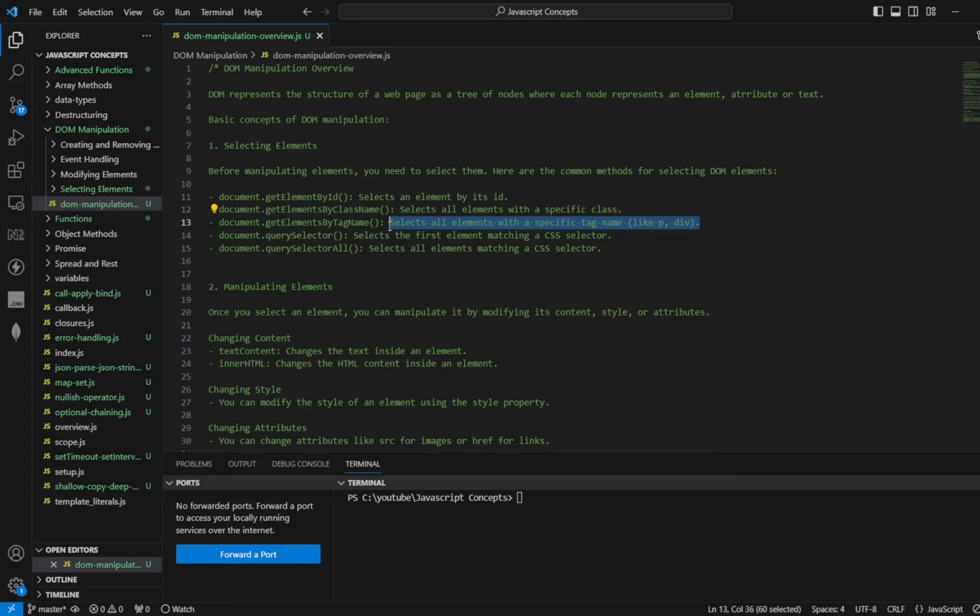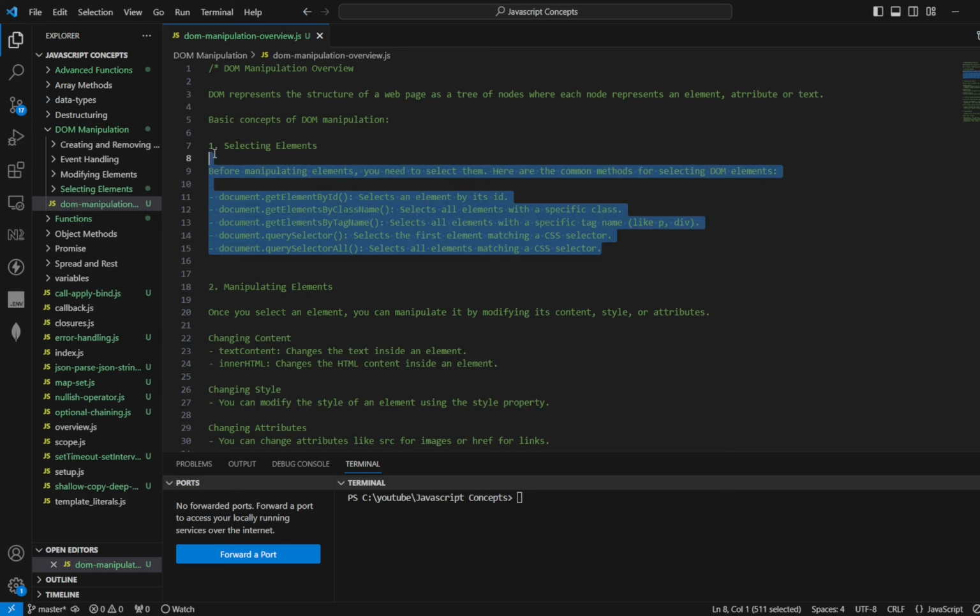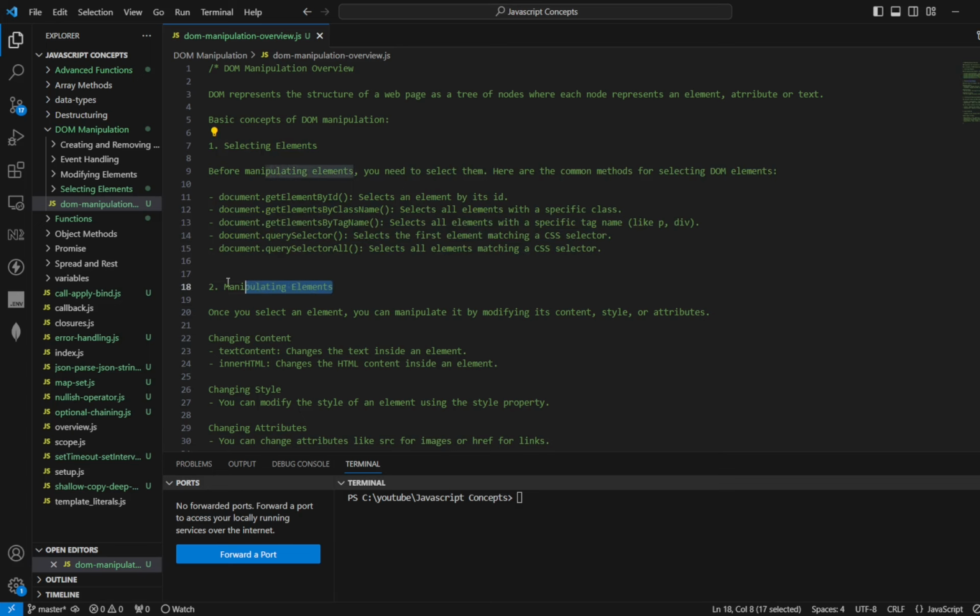Okay, next is document.querySelector. It selects the first element matching a CSS selector. Okay, and other one is document.querySelectorAll. So what it will do, it selects all the elements matching a CSS selector. So guys, all these methods we will discuss with examples in the upcoming videos. This video is only for overview. Okay, so we have covered selecting the elements, and second one is manipulating the elements.